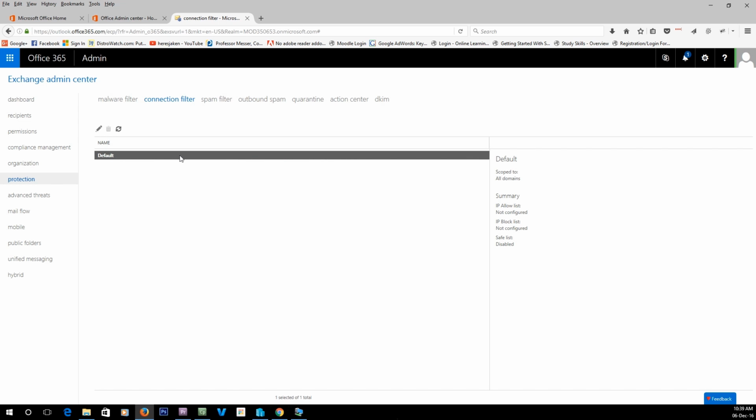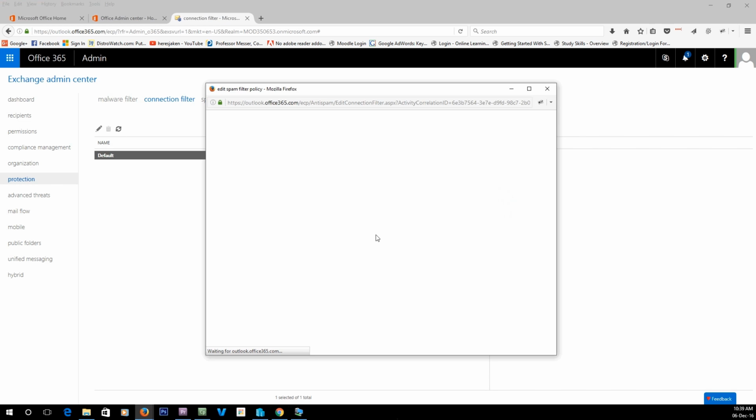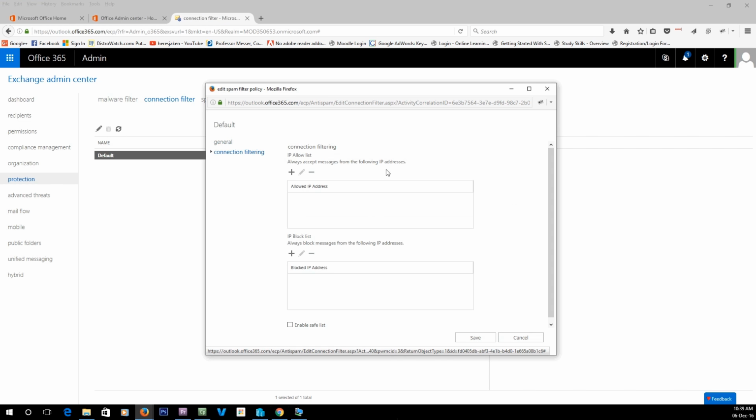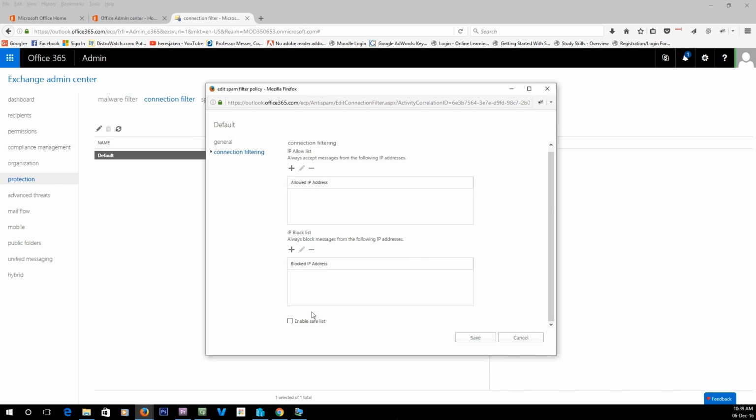Which at the moment is just the default rule. So this is where you can do an IP block list, IP allow list, and all that fun stuff. So if you've got a bunch of IPs that you don't want to send to you, or you want to block out a whole country, you can do that there.